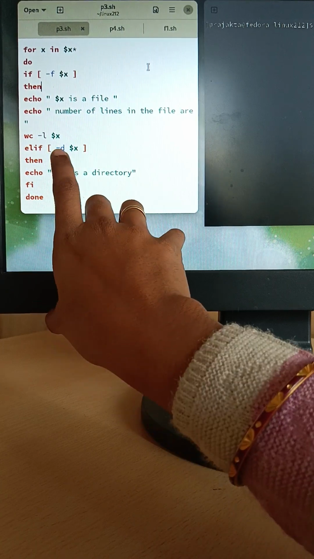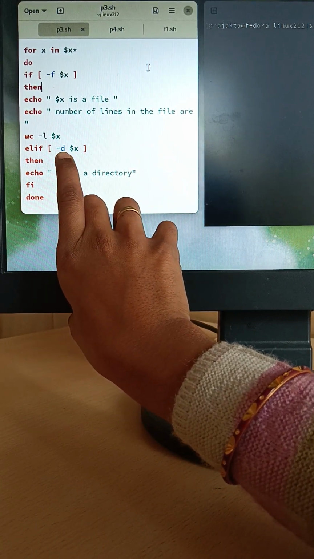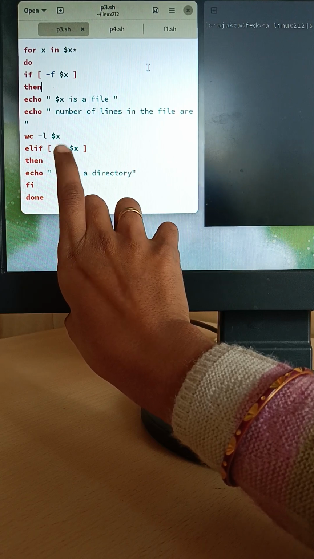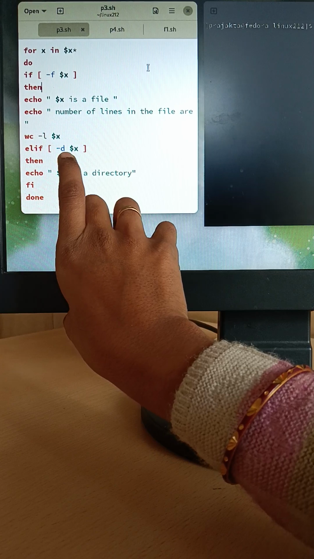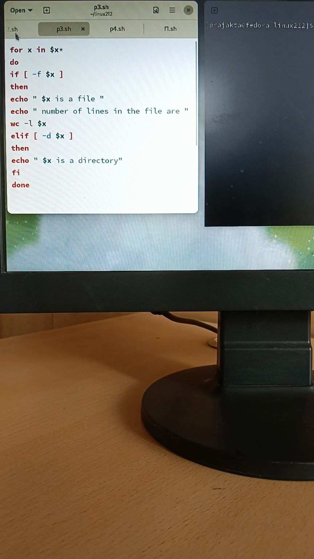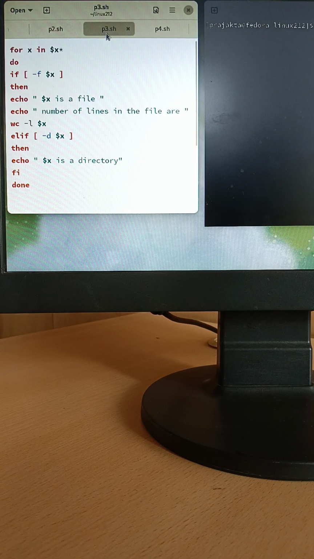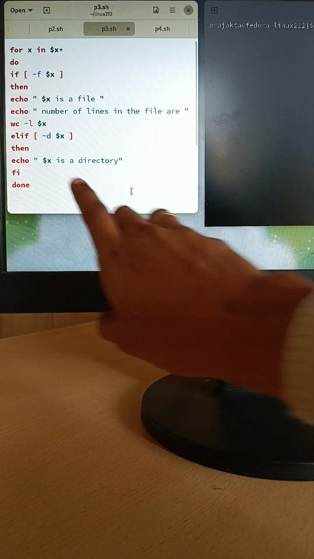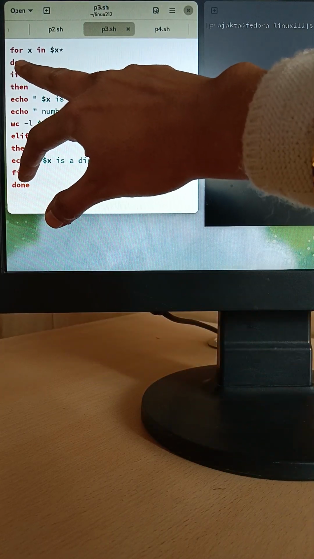And whether it is a directory or not can be checked with the help of dash d. There is a difference between dash d and slash d. Dash d is used for checking whether it is a directory or not, and previously we used this slash d, which is for deletion. Okay, and obviously the if will end with fi.